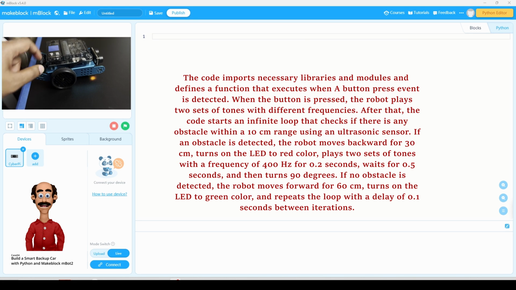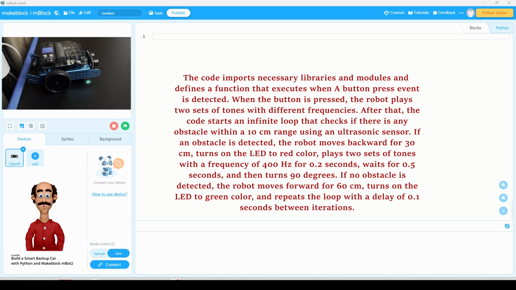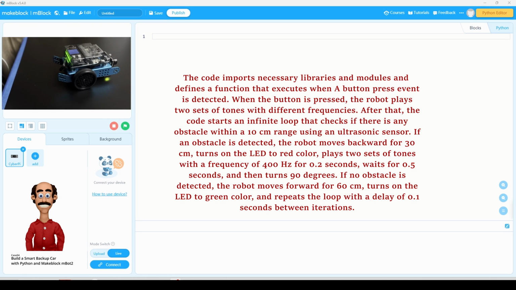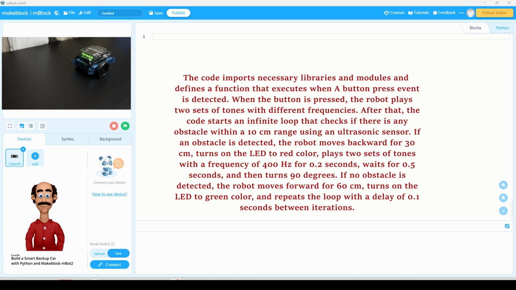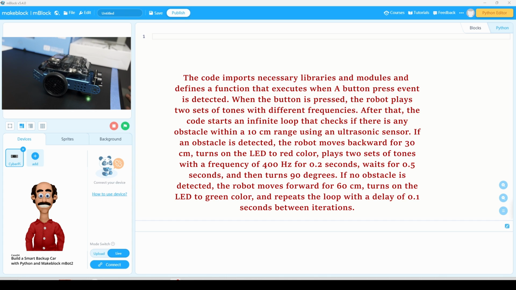Today's lesson is case number 4. In this video, I'm going to show you how to build a smart backup car with Python and Makeblock mBuild2. First, let's talk about the code.